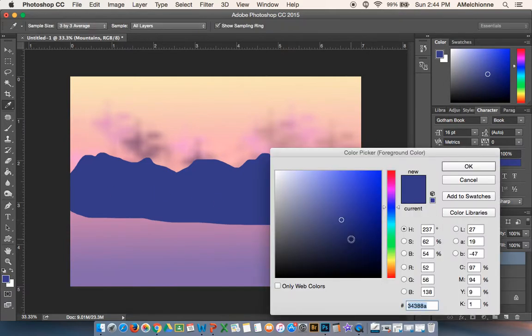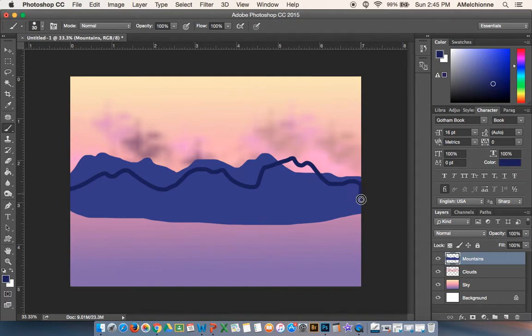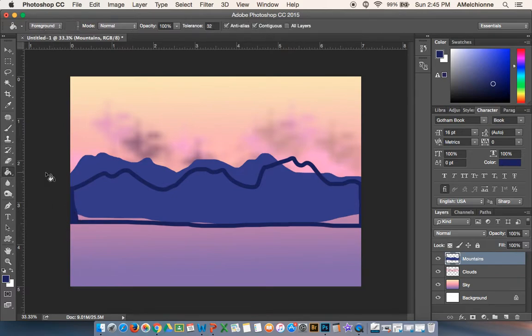Okay, now what I could do is change my color. So maybe I want to get a little bit darker because things that are closer to us will be darker, more saturated. Switch back to my brush tool and I can draw another layer of mountains in front. So that overlapping thing that we've talked about will happen, creating more depth in your composition. So then I would fill that in with the paint bucket tool.